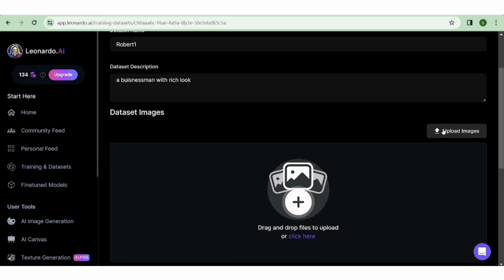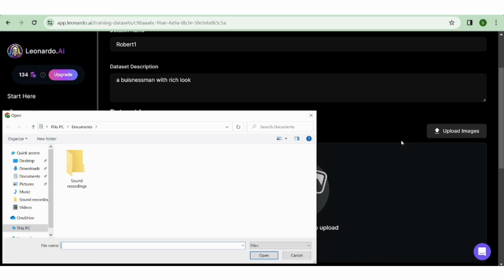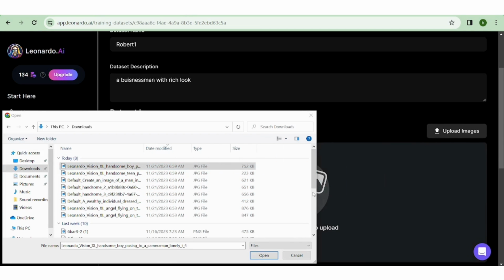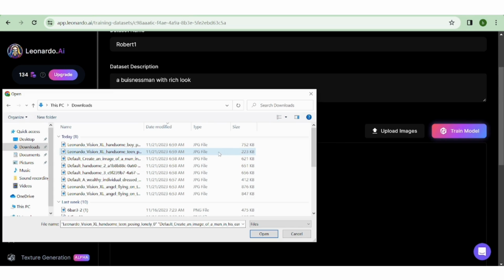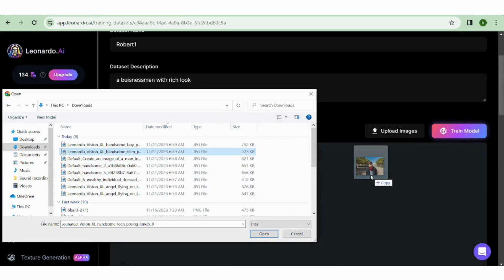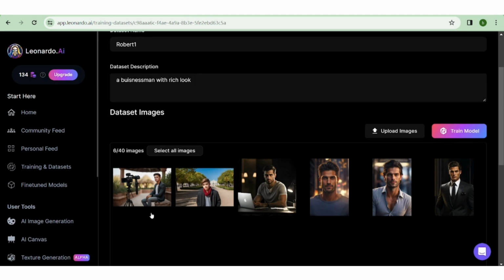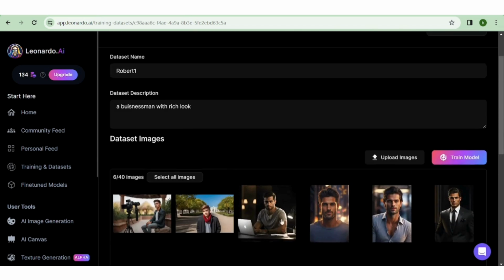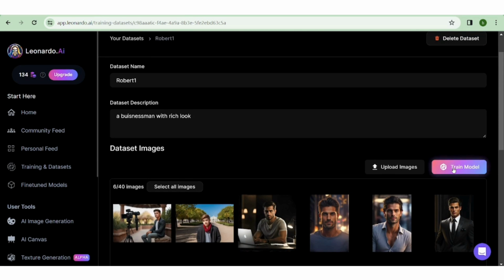So, let us upload some images. So, click on upload images and downloads. Click your images and add over here. You can drag and drop. All right, I have added almost 3-6 images over here. So now let's click on train model.